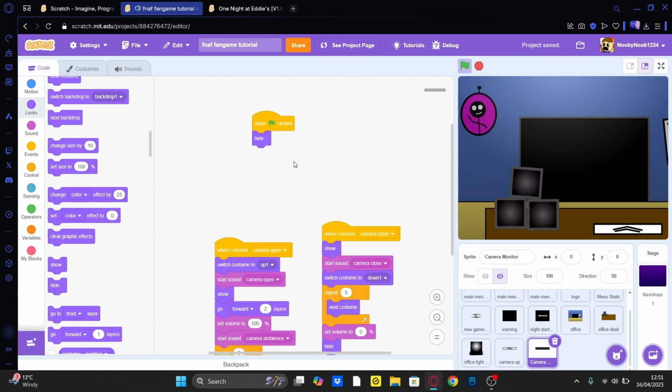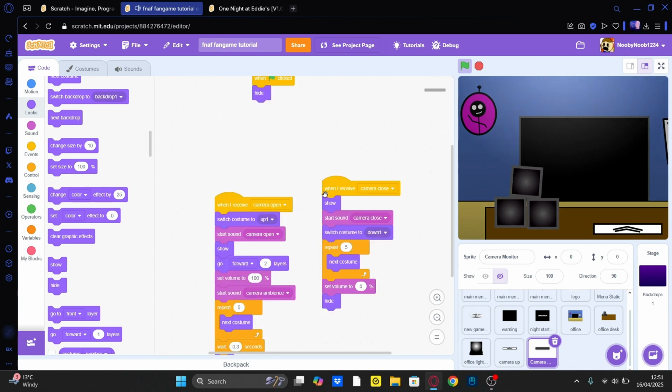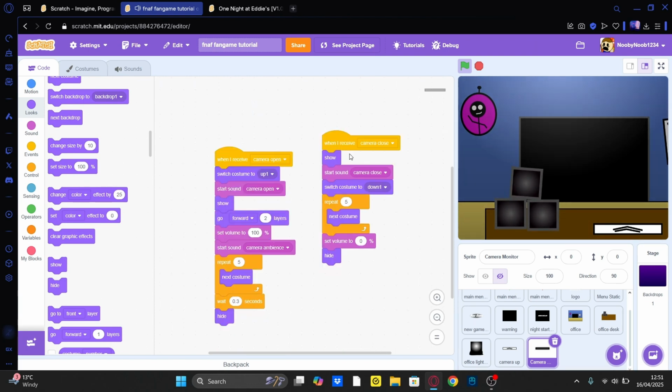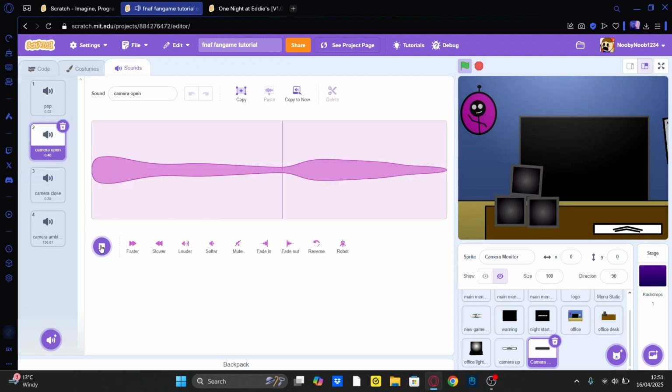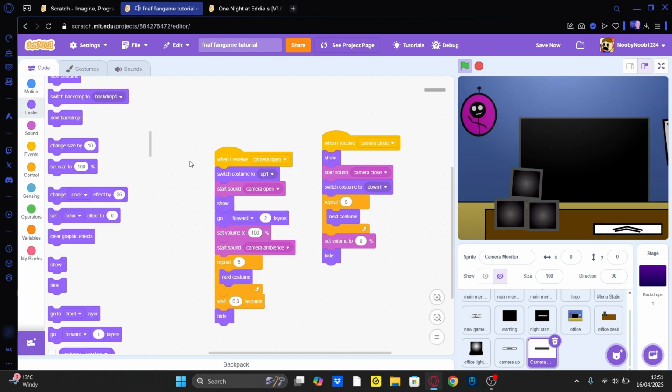And the code you're going to want to do is when flag is clicked hide. When I receive camera open, ignore the one on the right for now. When I receive camera open, switch costume to up 1, start sound camera open. I have this sound. If you don't have that sound, that is okay. You can make your own one. Show, go forward 2 layers, set volume to 100%, start sound camera ambience if you have it.